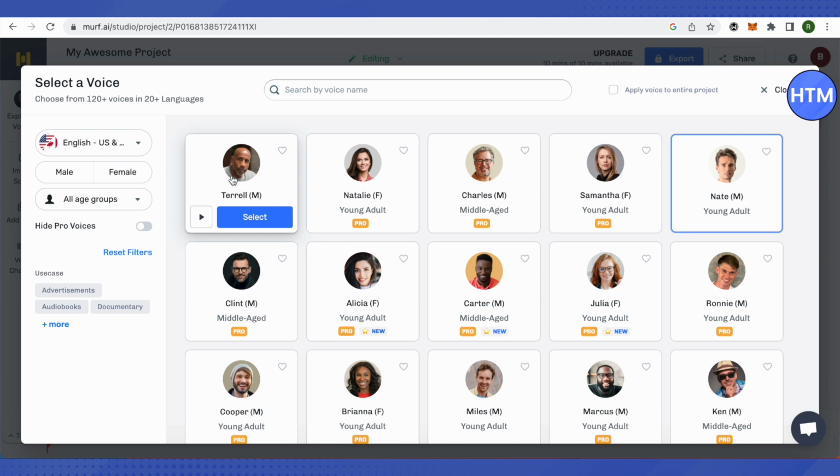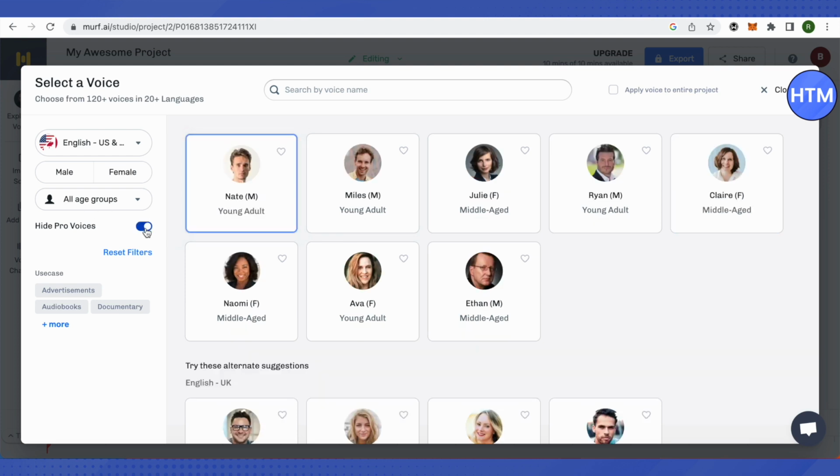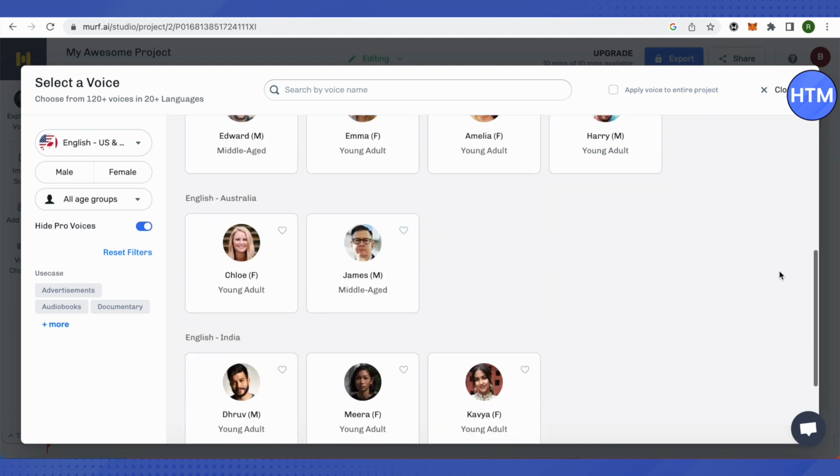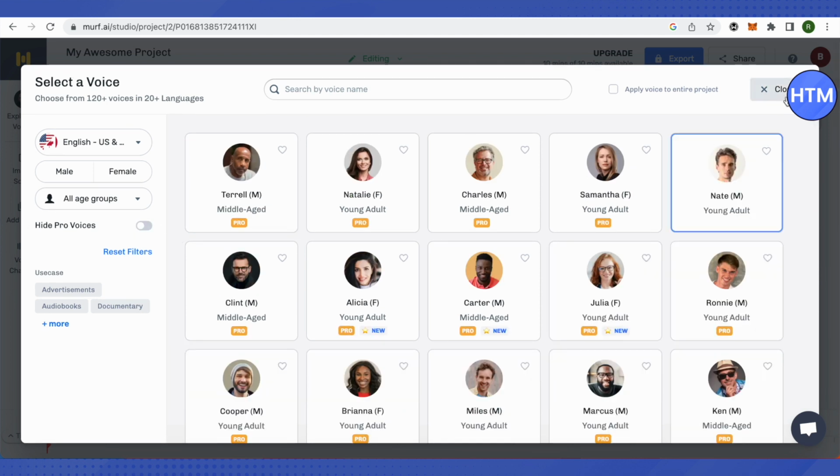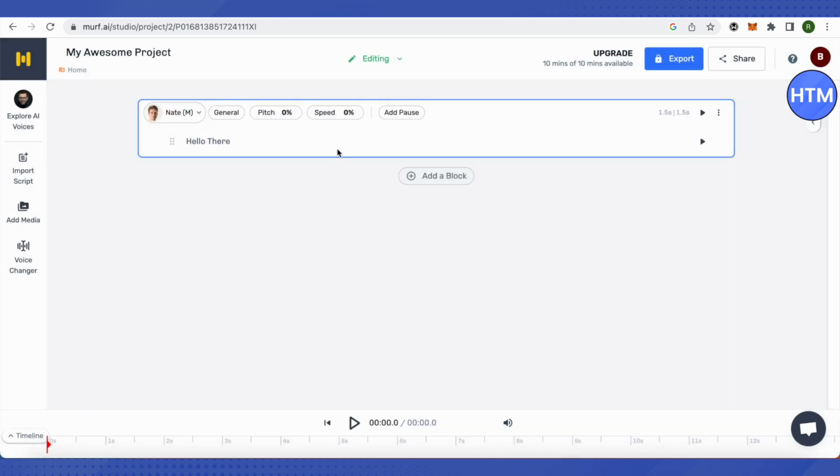And if you don't have Pro, then you can just simply click on it and see all the other voices which are not available for Pro people. So after searching for a perfect voice for you, you can simply apply it, change the pitch of it, speed of it. You can also add pauses to it.